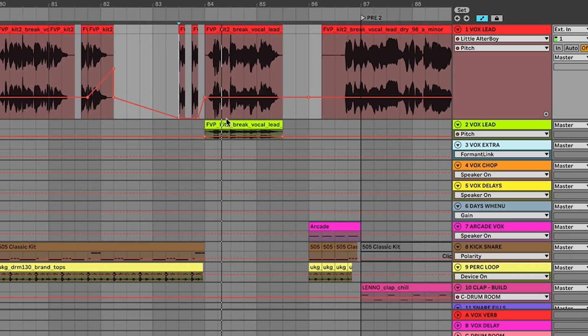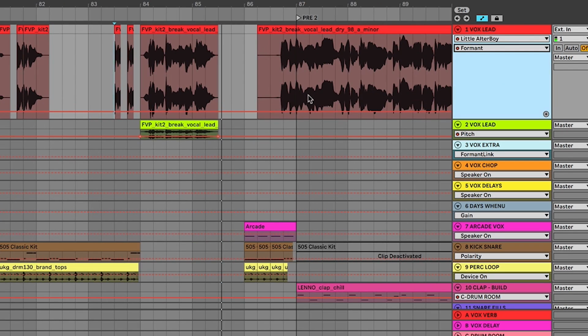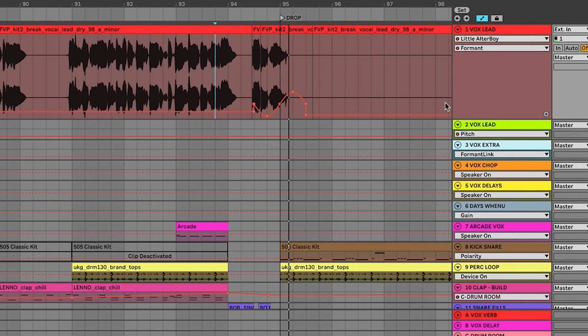And then here I've got the automation pitched down here. Then I also have some automation on the formant right before the drop. That just gives it a nice little sort of weird scoop going into the drop.